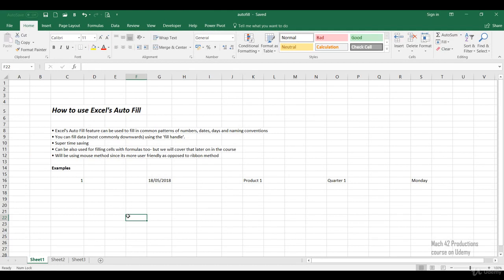Okay folks, so in this lecture we're going to cover how to use Excel's autofill feature. Now this feature is really great and super time saving when you're entering data, commonly in a pattern type format. So for example, if you're typing numbers sequentially, or you're typing in dates, or days, or naming conventions. Now you fill in the data using Excel's autofill feature using what we call the fill handle.